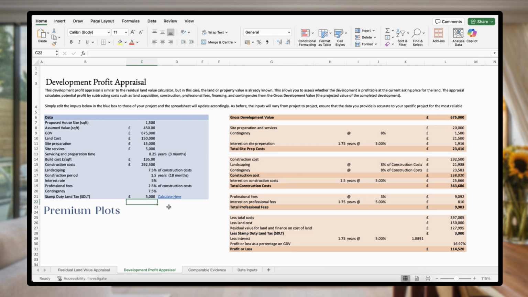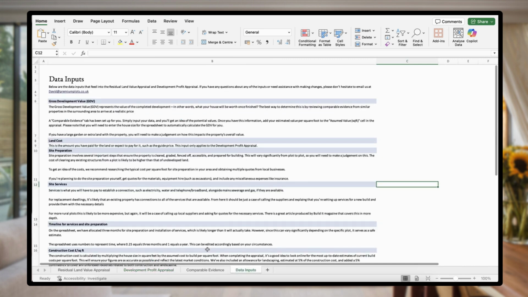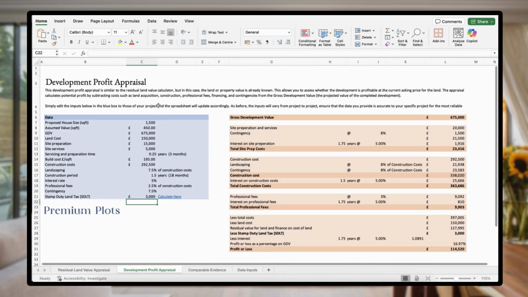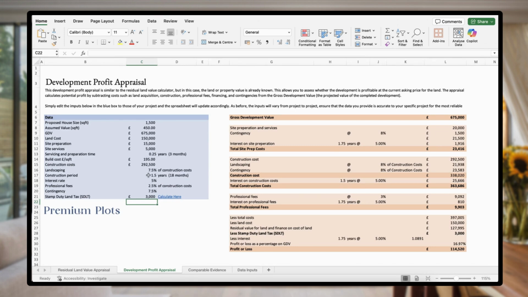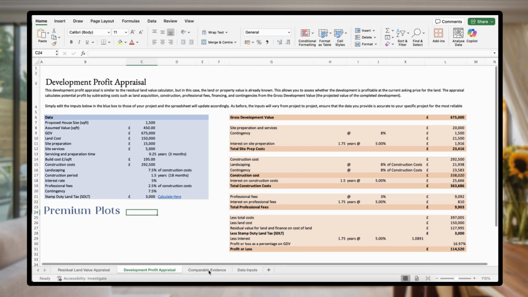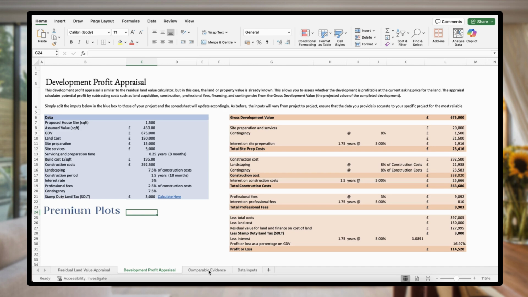Now, if you have any questions about any of this appraisal, again, feel free to drop us an email, and please do use the data input section to make sure you put in inputs that are accurate and relevant to your project. So now we've run through that, we're now going to move to the comparable evidence tab, which is the last section I'm going to talk you through.